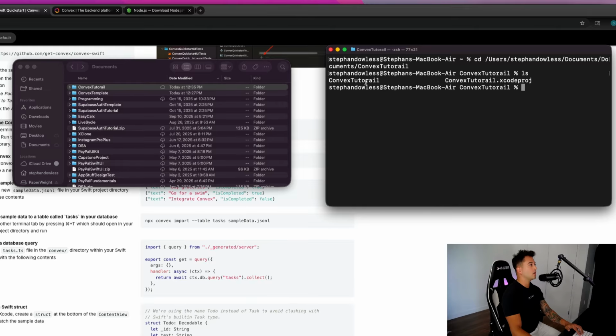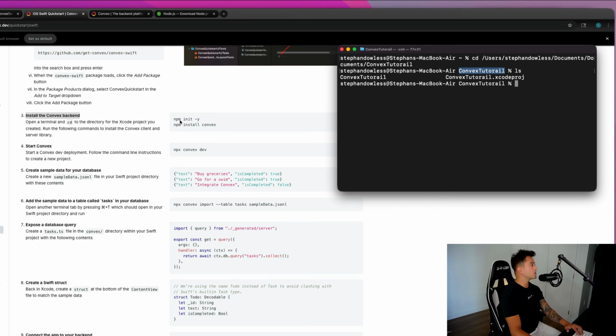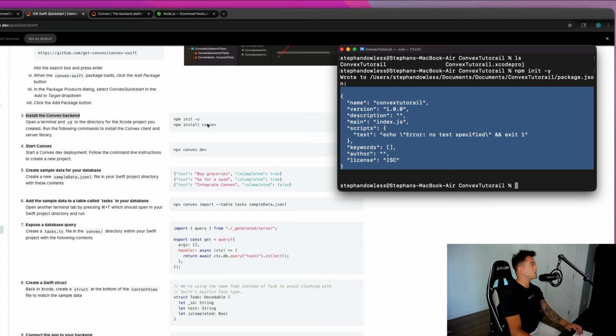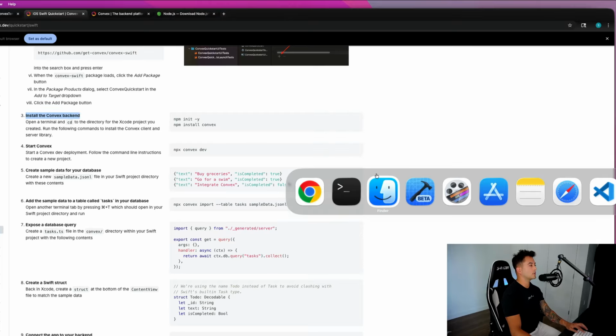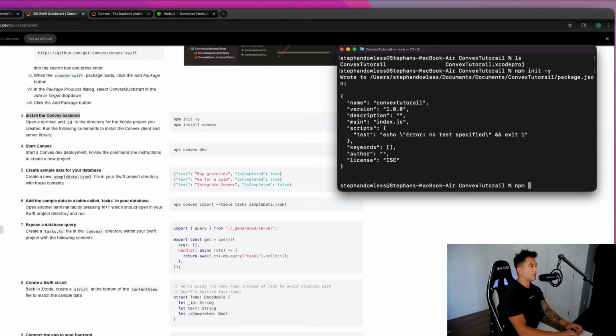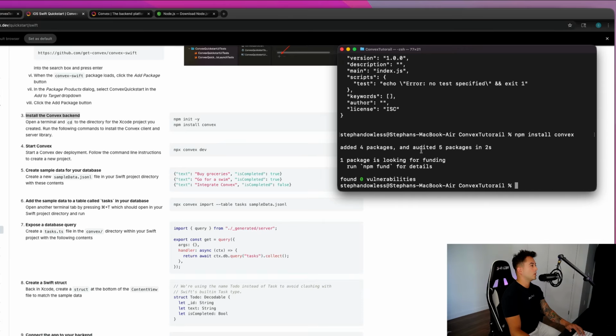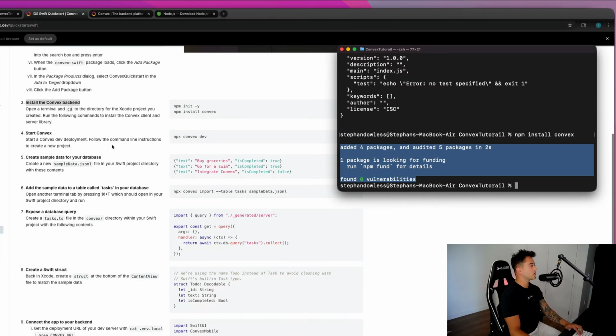If we hit ls, we see that these are the files that are listed in that directory. I actually spelled that wrong. That's my bad. But now that we've done that, guys, let's go ahead and see if we can run these commands. So we need to run npm init -y. So let's do that. And it looks like that creates some sort of configuration for us. And then we need to say npm install convex. So next up, we're going to say npm install convex. And it looks like it added 4 packages here and it found 0 vulnerabilities or issues. So we are good to go.